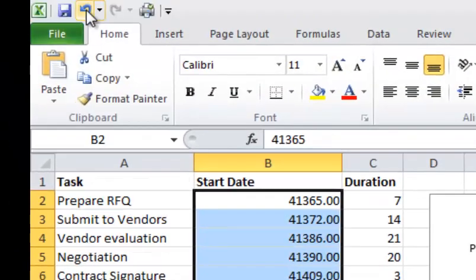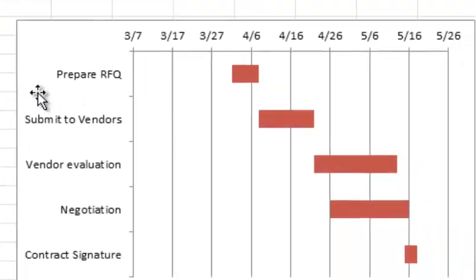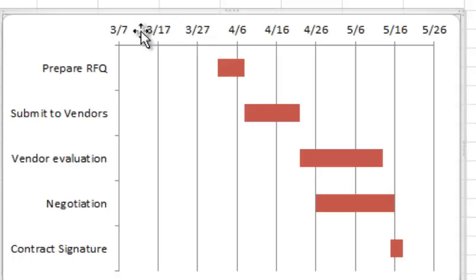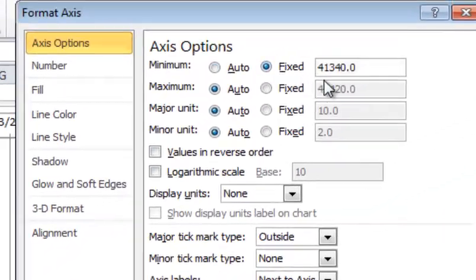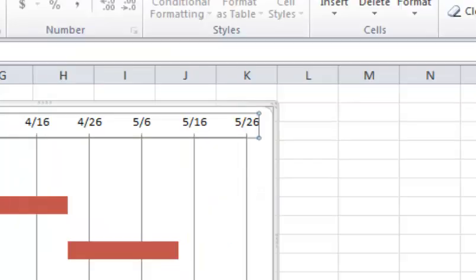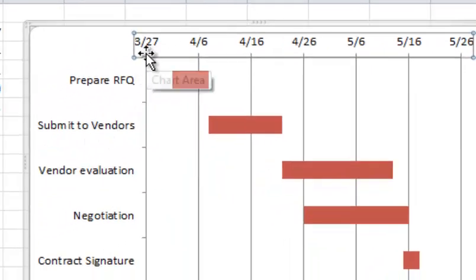I'm just going to go ahead and reverse that back. Okay. So now I could highlight that axis, right click it, and go in here to fixed, and I could do 41, I think it was 365, right? So I'll do 41,360, and now I'll say OK. And now you see it starts at 327, or I could change it to 41,365, which should be April 1st. So that's how you can change that, and of course you can extend it to make it longer here.